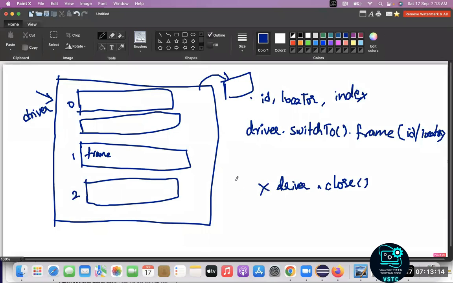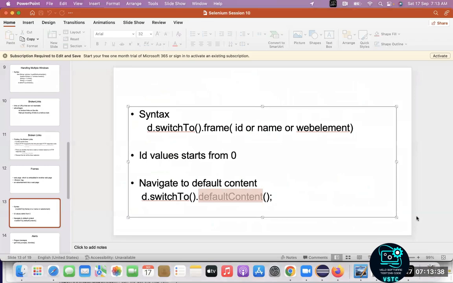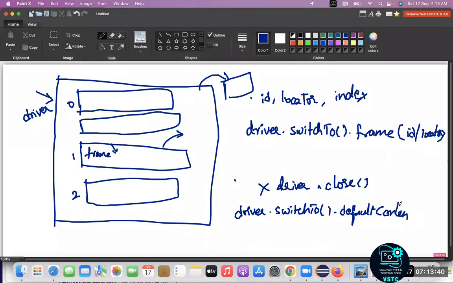So what you will do is come back to the main window. The driver is now accessing this frame. Once you are done with all the tasks, you have to come back to this window. For this, we have a method called driver.switchTo().defaultContent(). I think defaultContent is the method, right? Yes, switchTo().defaultContent(). This is the method you can use to come back to the main window. Okay, this is how we handle frames.